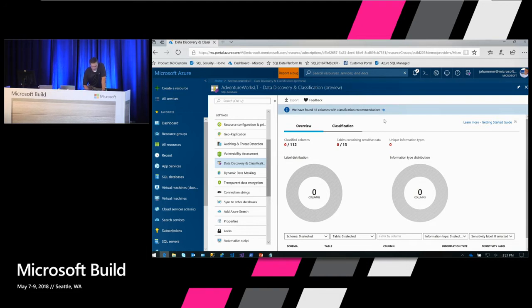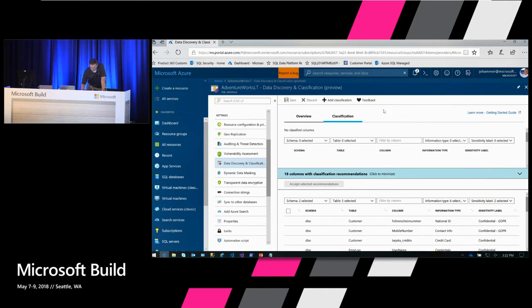So I have a recommendation up here already. The tool already looked at this AdventureWorks database, those 16, 17 tables, and it made a recommendation for what it thinks are sensitive columns. We can now take that route, or we can say I'm ignoring this, and I'm going to do my own classification. So let's say what the tool suggests.